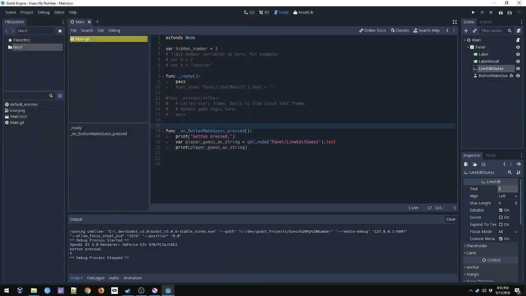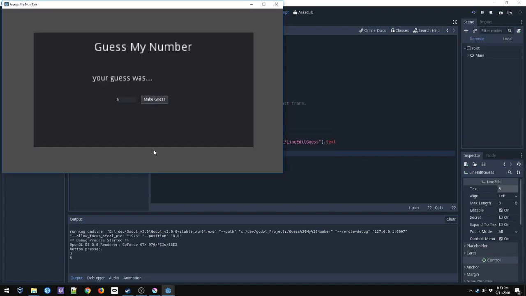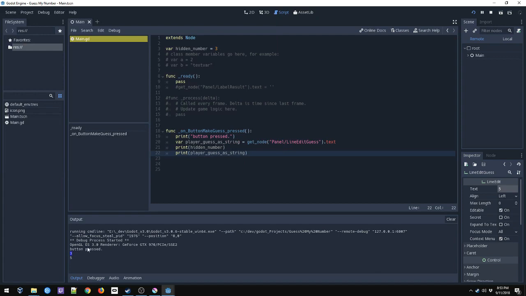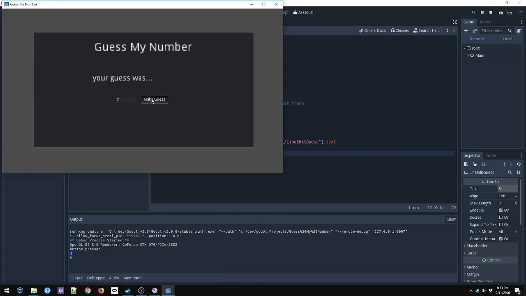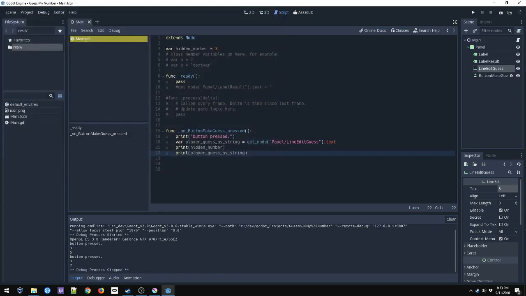So now I've got two variables. I've got one with my hidden number and one with the player guess. Actually, let's do something else. Let's print the hidden number so we can see what it is. And then I've got my player guess printing right there. Let's run that. As expected, I'm going to see my 3 just like I assigned it up here, and I'm going to see my 5, which is what was in the line edit guess. And if I type in another number, say a 7, and say make guess, I'm going to see my 3 stay the same, but I'm also going to see the 7 because I updated that value.